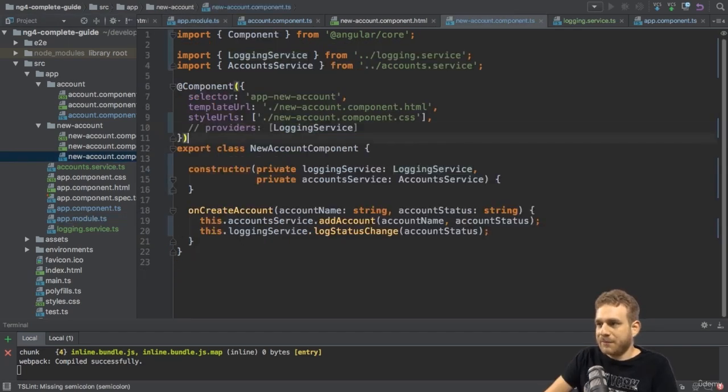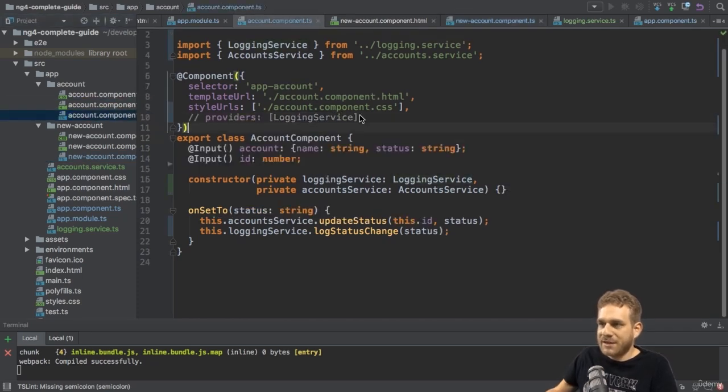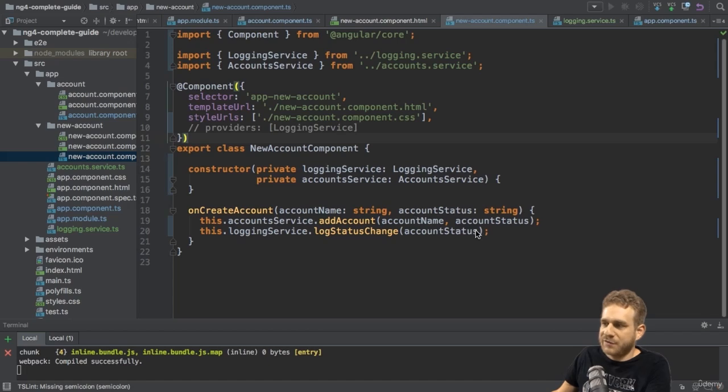And therefore, I will simply comment out providers here in my @Component decorators. And I don't want to call the logging service here anymore, so we'll comment this out, and I will actually leave the injection here so that you have it for reference if you download the code. I'll also comment it out here in the new account component.